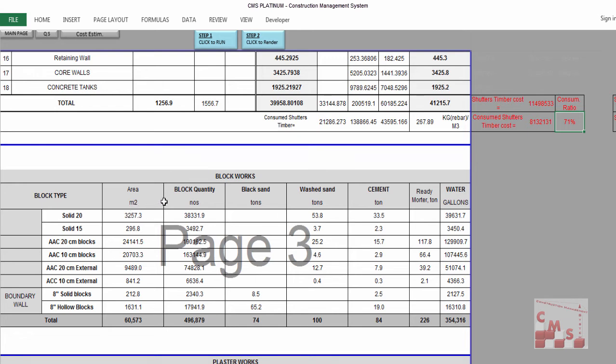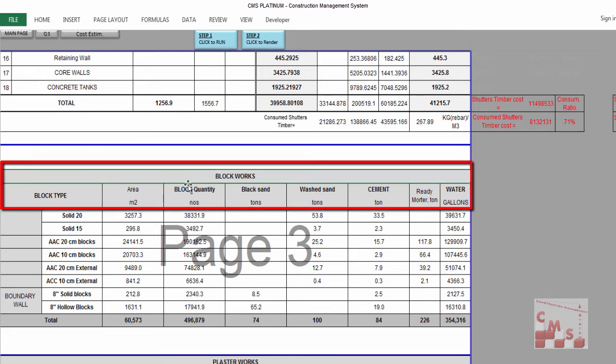Also, CMS will give you the material takeoff related to the block work, all the types of block which are required for the project. That's the area of the block, that's the quantities of the block for each type. Black sand which we'll use if you are going to use on-site mix mortar, and the washed sand also which we use in the on-site mix mortar, and the cement which you use for on-site mix mortar, plus the material of the ready mortar according to your input when you insert the data in the block work or masonry work sheets, and the water here per gallon which you require during your construction of the block work.